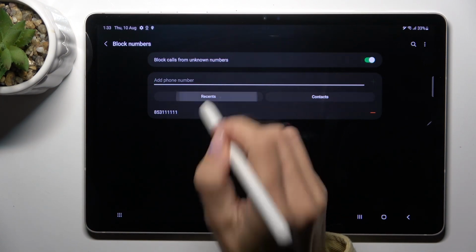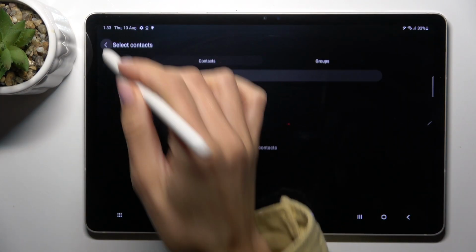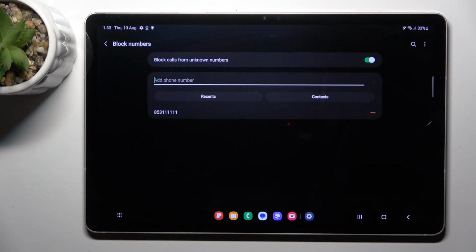Then you can select some number from your recent callers or pick some contact of yours. So this is it. This is how you can block calls.